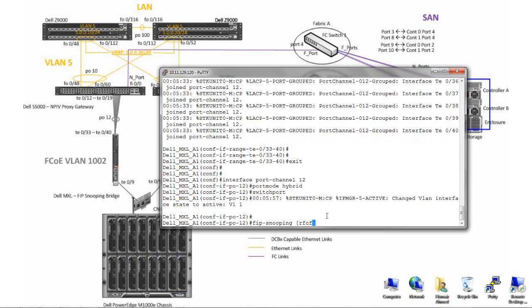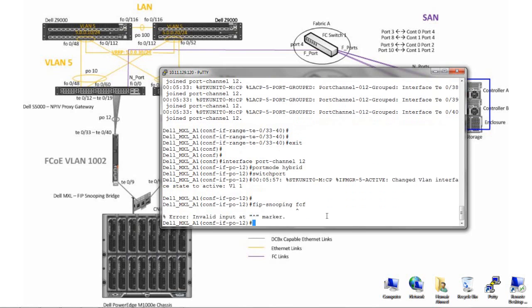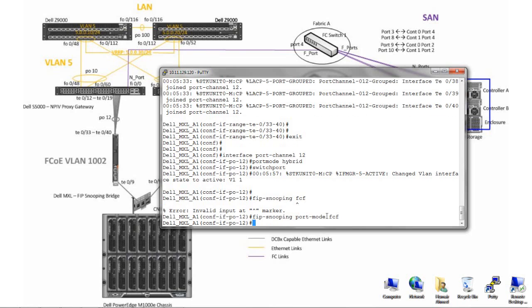And this is basically saying configure the port for bridge to FCF links. Looks like I forgot some syntax there. So it's FIP-snooping port mode FCF. That port channel is connecting to our FCF, which is our Dell S5000 switch.